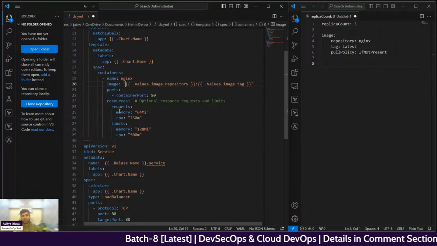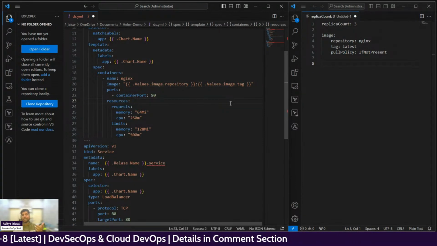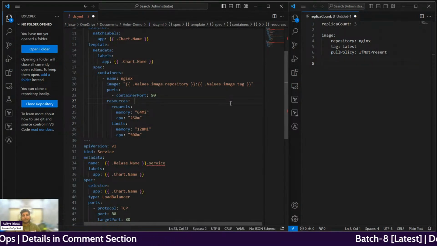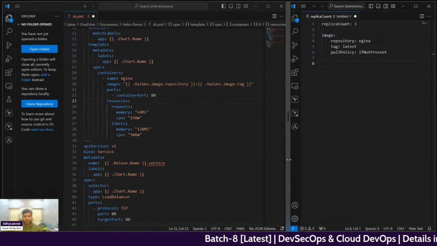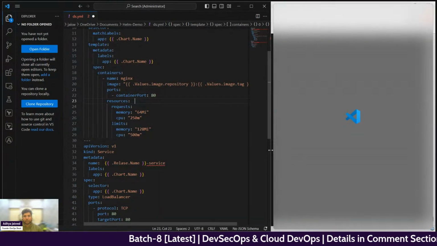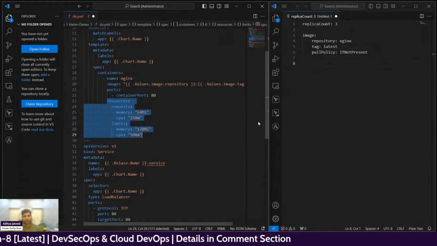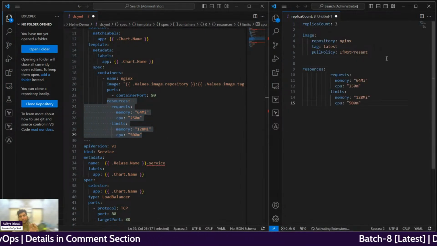Now we have to write, because as I said, resources can also change. At some point we can decide, okay, we need to give more RAM and CPU. Okay, so how do we write that? Let me show you that as well. Okay, so first I'll copy this whole thing, put it here. Now make sure indentation is correct.